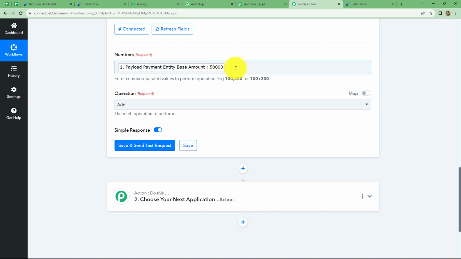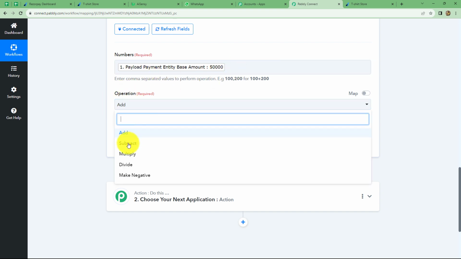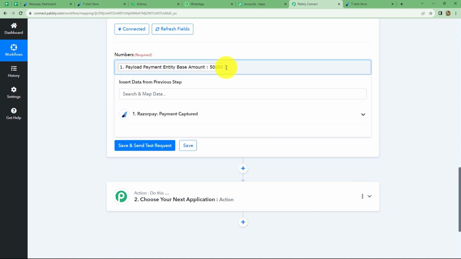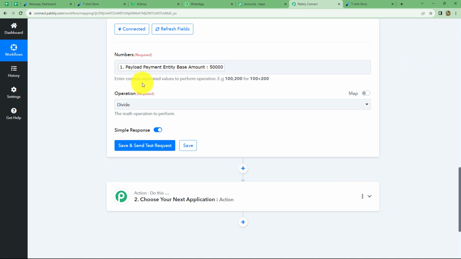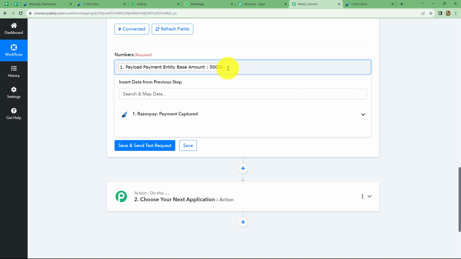Then this workflow will get stuck due to dynamic details. So therefore we use the step of mapping. Now the next is operation. So what we want to do here, we want to divide the number with 100. So for that, it is written enter comma separated values to perform operations such as this. So we want to divide this particular amount, that is 50,000, with 100 in order to convert it into 500.